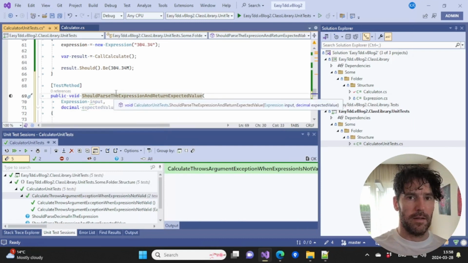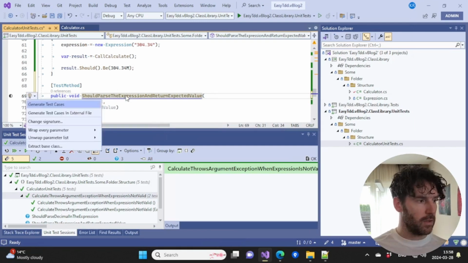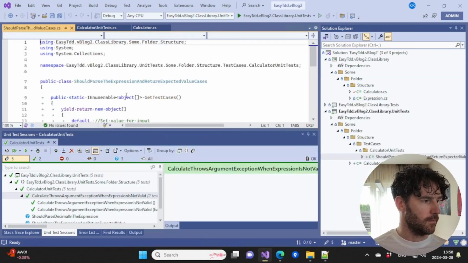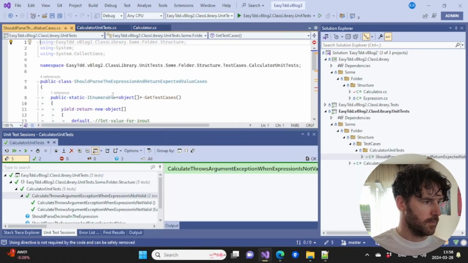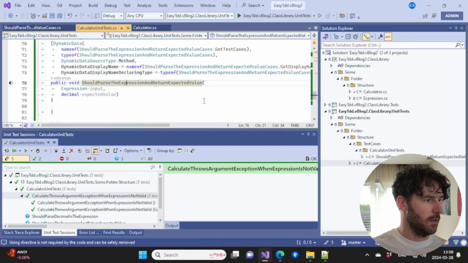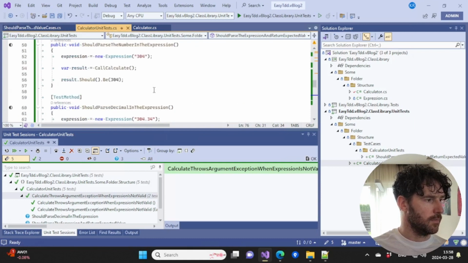Okay, so I provide the test signature, call quick action menu, and generate test cases in external file. Okay, external class is generated, attribute is created. Now I need to move the cases there.